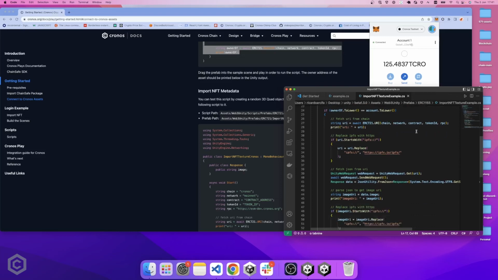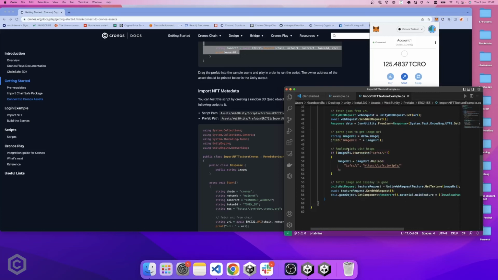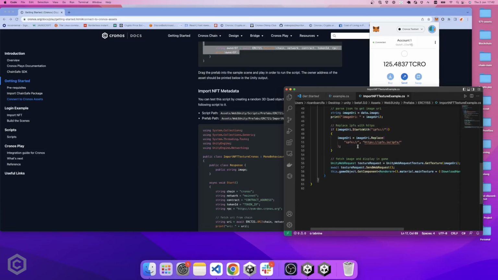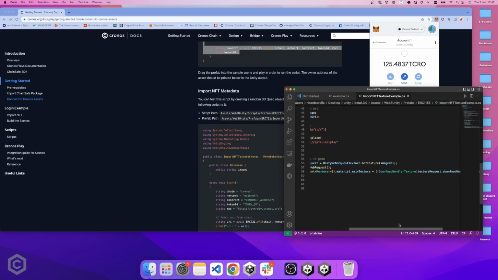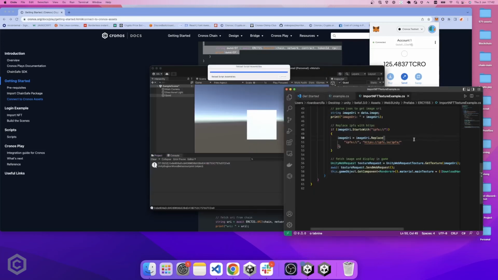But because this is using the IPFS method, I want to replace IPFS in the string with the HTTPS method so that it will work in our Unity build. Once that's done, we fetch the JSON from the URI, and we do that by using Unity web requests. And we then use the response data method to get the JSON response from the request. And what we will do then is parse the JSON to get the image URI. And here again, we want to make sure that we replace the IPFS with HTTPS. And once that's done, we should be able to fetch the image and display it in the game, basically get the texture of the image and replace the white color that we see here in the quad.